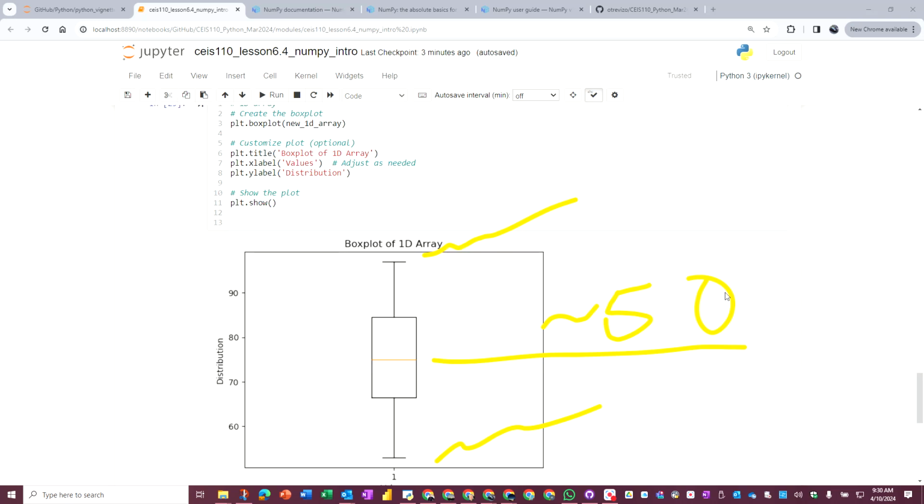If I used linspace, I could be more precise and tell you how this is distributed, but it was random. And so here's my 25th percentile, 50th percentile, and 75th percentile. They fall where I would expect. So it gives you a quick box plot.